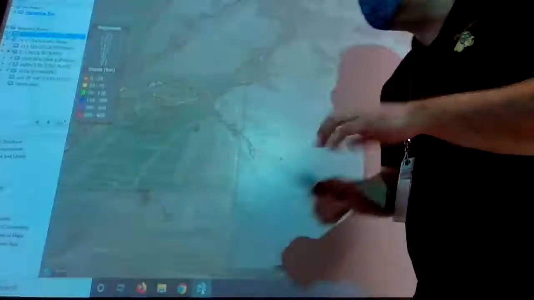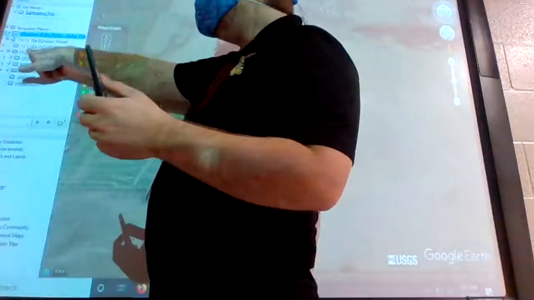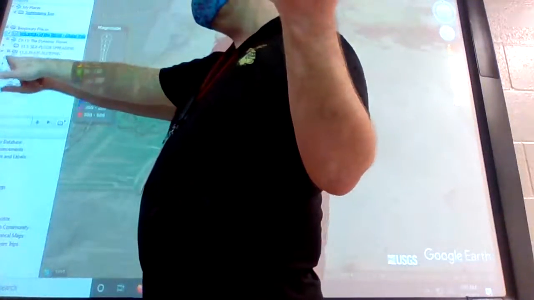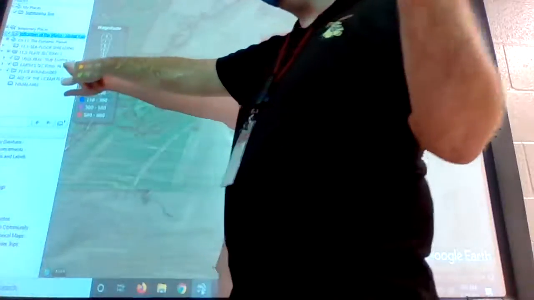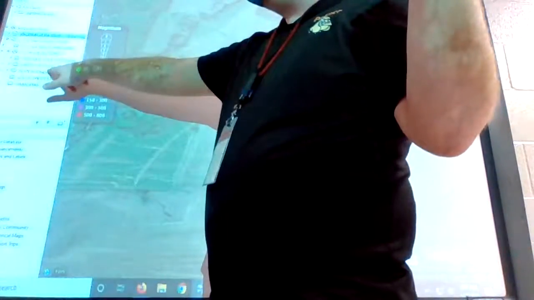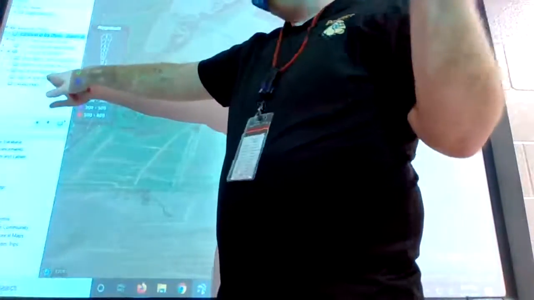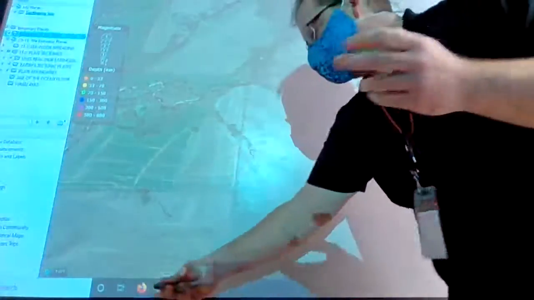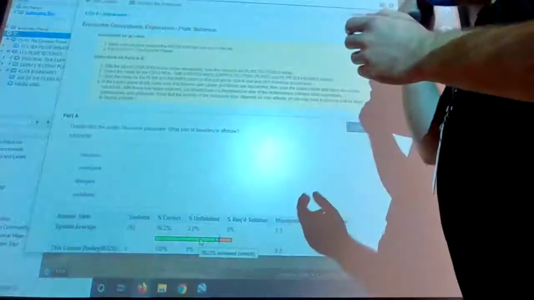So let me go back and just show you. I've got my seafloor spreading chapter 11 turned off. In my plate tectonics folder, I've got the USGS real-time earthquakes, the earth tectonic plates, and then the plate boundaries all selected. So those are the 3 they told me to have selected. So what else do they want?